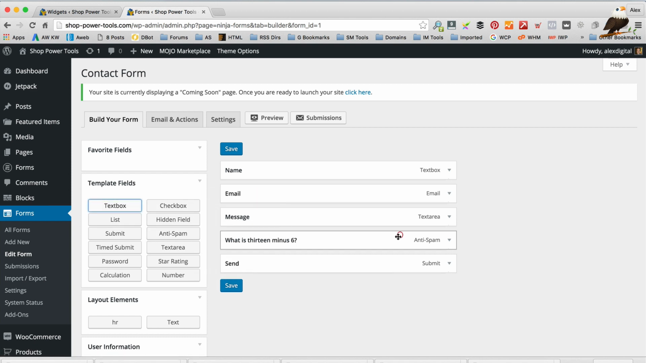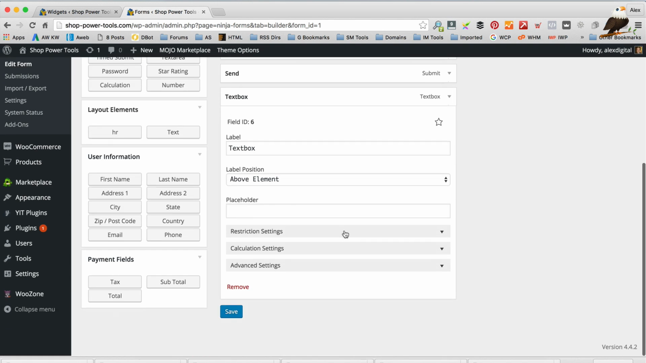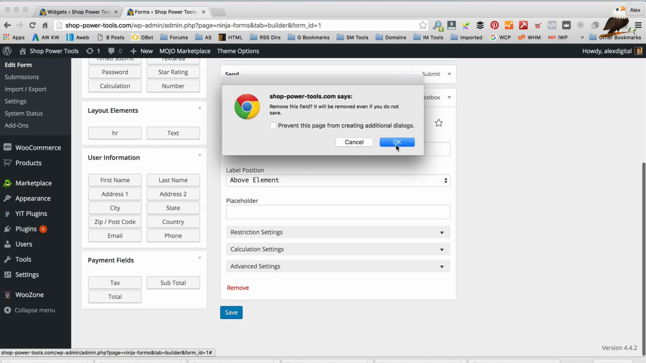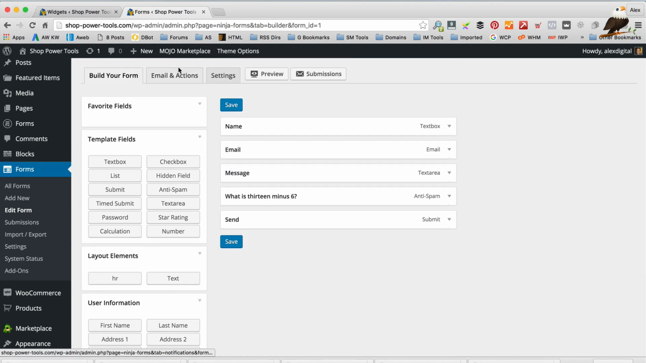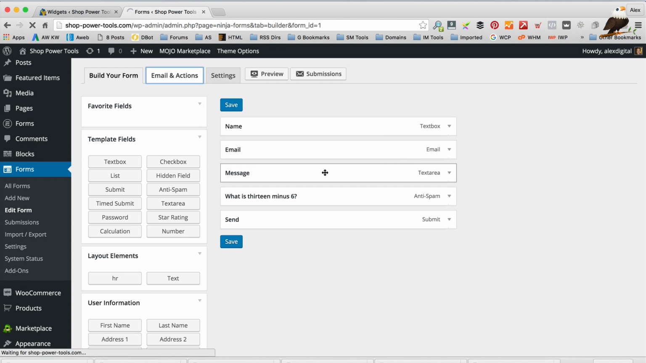You can obviously add extra fields if you like. You just drag them over, or do you just click it? Oh yeah, you click it. There we go. You can add a text box or whatever you like. Remove that. In email and actions, I can leave this page. It's fine. It's got it in save.